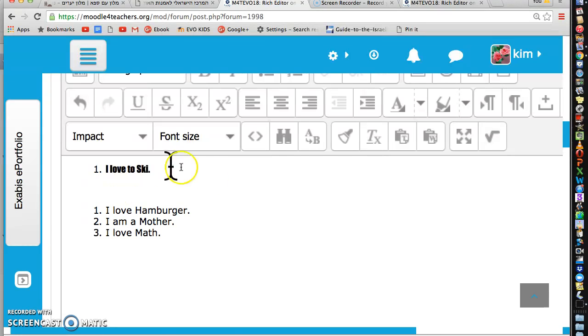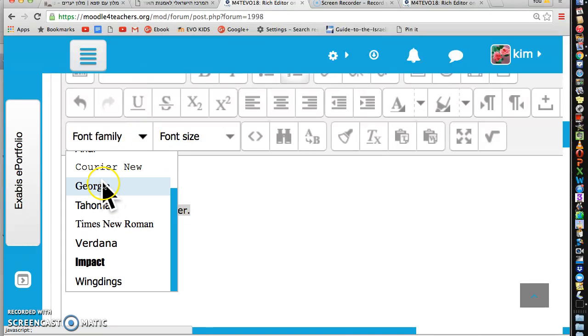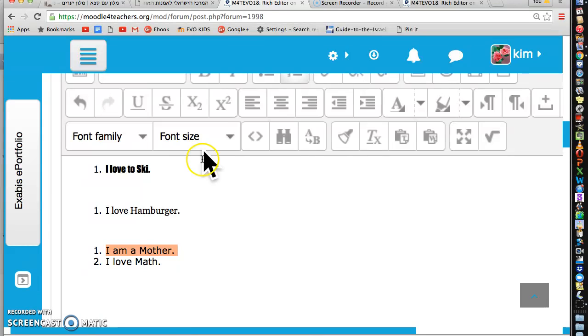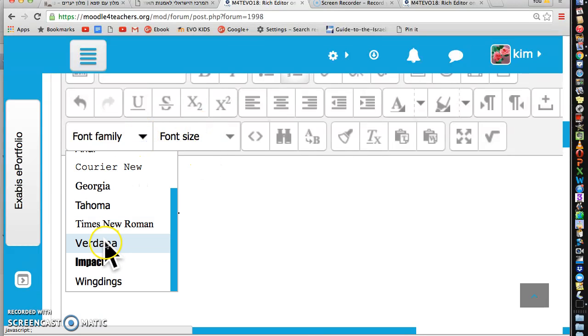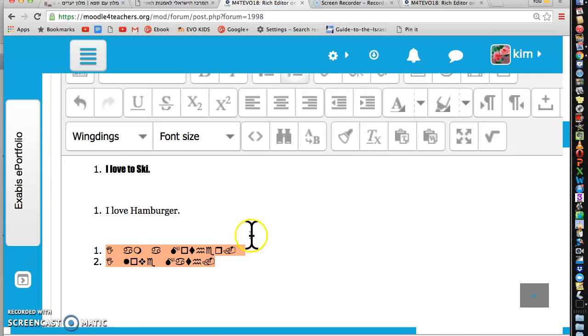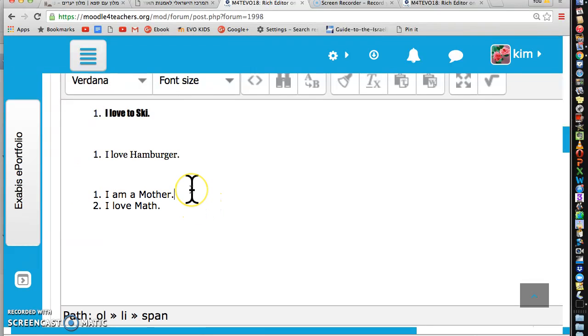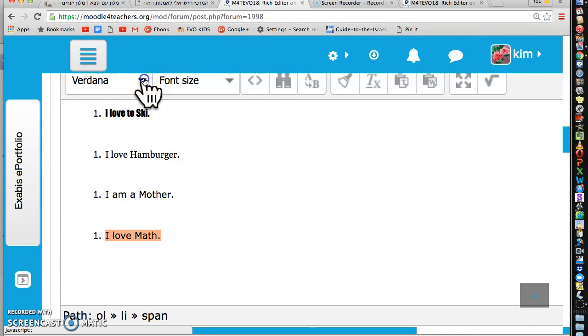Let's see. Now I'm going to go to number 2. I love hamburgers, and I'm going to give it a different font just because it's fun. I think I'll do Georgia. And my third one, I'm going to give it another one. I like Wingdings. Let's try that. No, I don't think so. Let's see. So I'll try Verdana. There. And the last one, I'm going to try Courier.